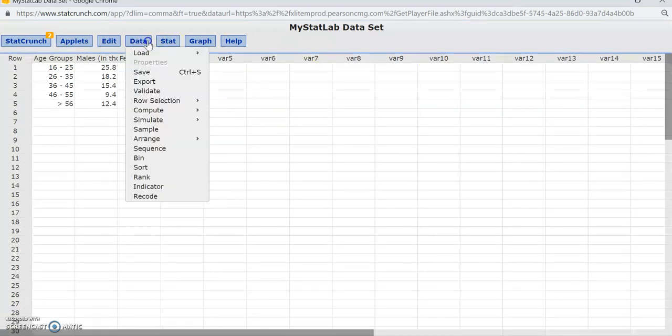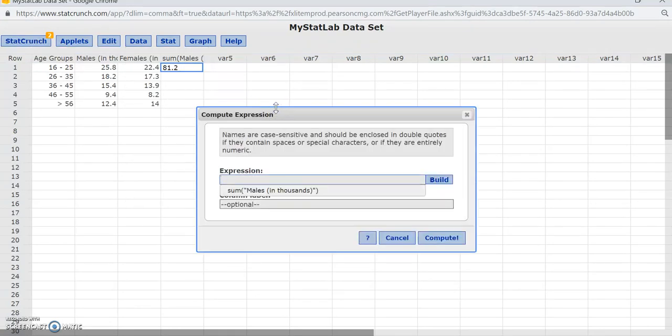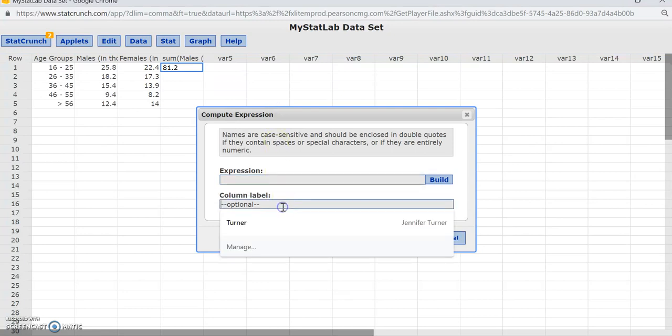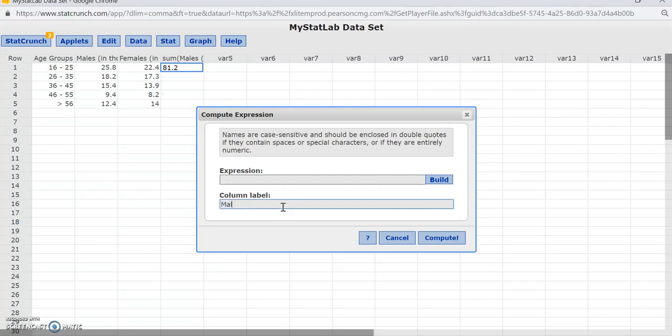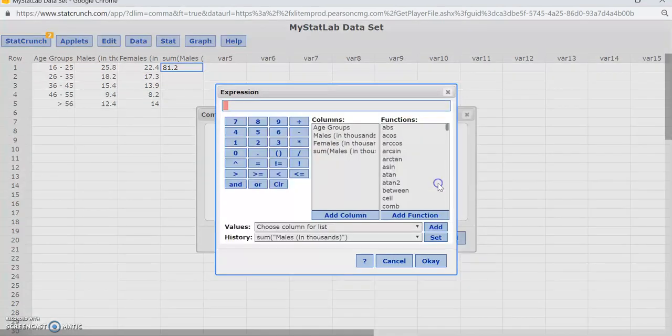Again, I'm going to go to Data, Compute, Expression. Now this time I'm going to give the column a name. I'm going to call it Males Relative, so that later I know what column refers to what. I go to Build. So for each single row, I want to take the number for the frequency of that row, and I want to divide it by 81.2. So this is how I do that.